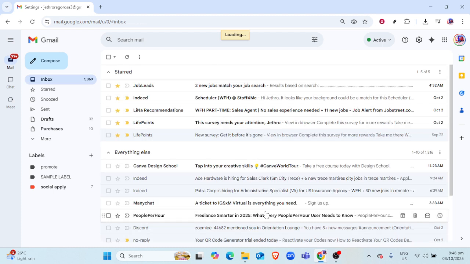Remember, if you ever decide you want to revert these changes, simply return to the Inbox tab in Settings and select Default under Inbox Type. Your emails will then return to the usual order, giving you flexibility to switch it up based on your needs.